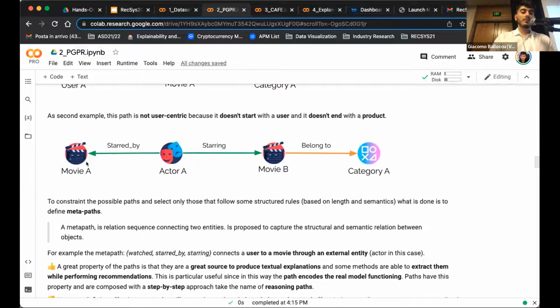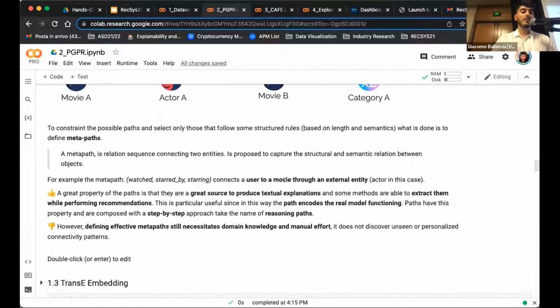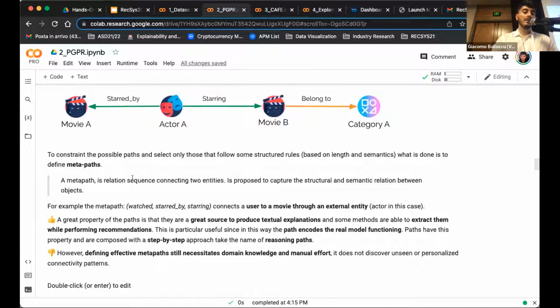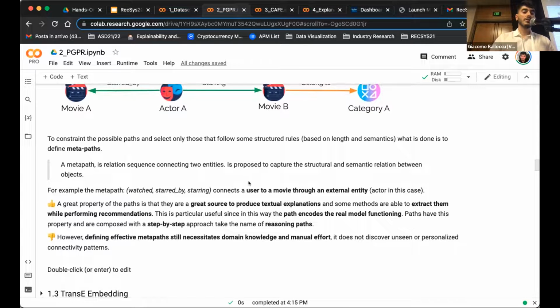The second example shows a path that starts from a movie and goes through a category, and here again we cannot perform a recommendation. So a meta path, we can say, is a relation sequence that connects two entities, and these meta paths are used as rules to constrain our search in the knowledge graph.